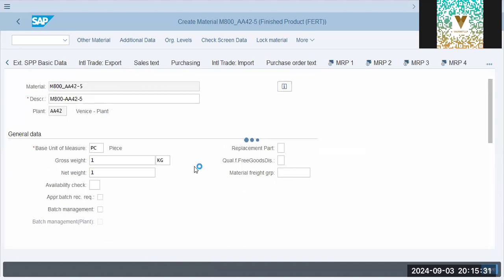Come on. It's hanging up, but at least you'll get an idea.